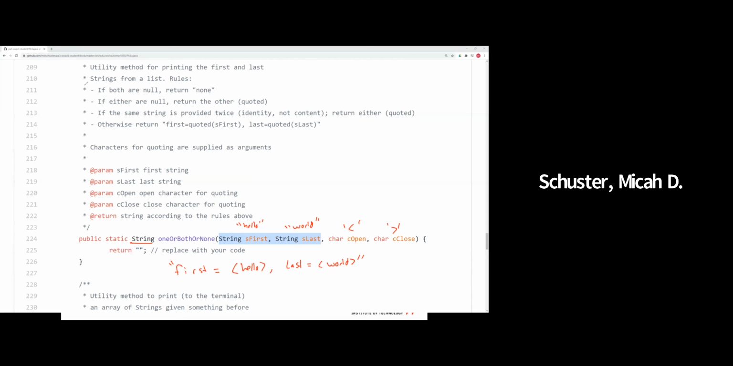So follow these rules. It's just going to be if statements. If S first and S last equals null, then you're going to return none. If either one is null, so one or the other is null, then just return the other one with the quoted stuff. If the same string is provided twice, so if S first equals S last, then return either one, doesn't matter. Otherwise, do it like this. So hopefully that makes sense with that example. Again, just follow the rules that are up here.